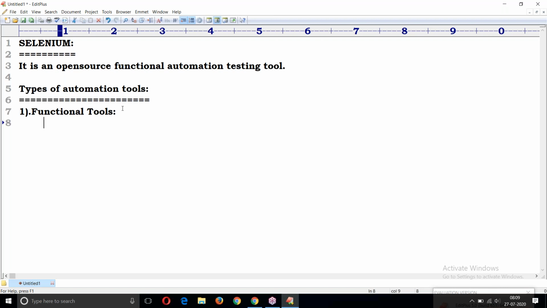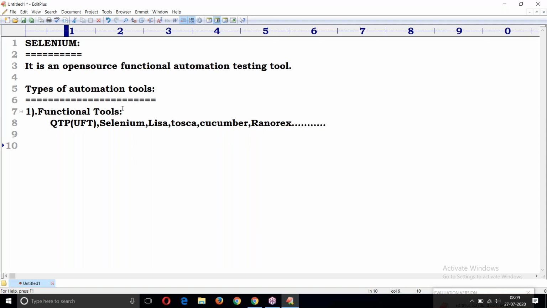Whatever is available: QTP, whose name has now changed to UFT, and now we are using Selenium, Lisa, Tosca, Cucumber, Ranorex, Postman. All these are called functional tools, because by using them we can check only functionalities. Second category, performance tools, to conduct performance testing. Those are LoadRunner and JMeter.